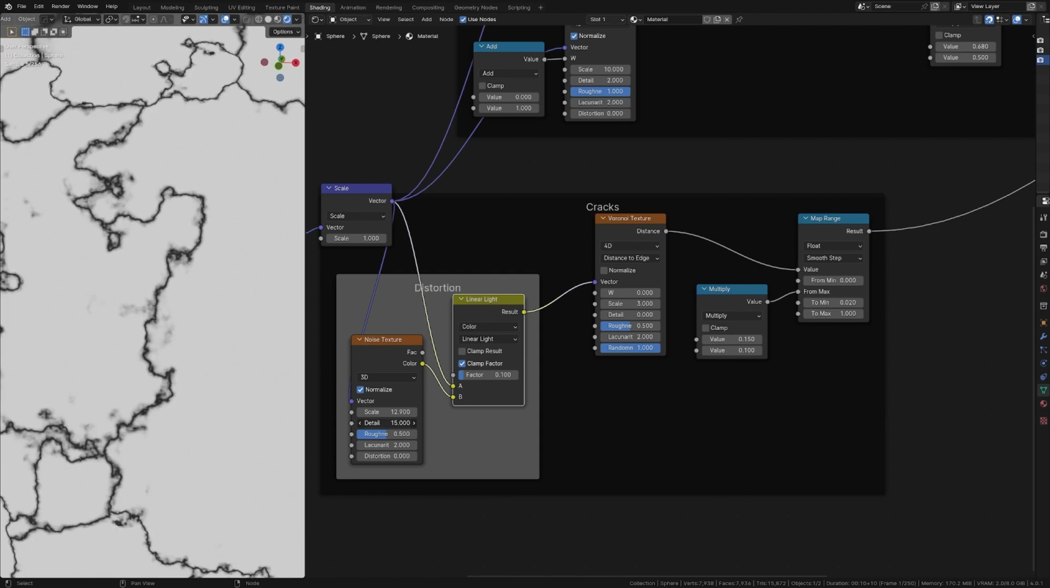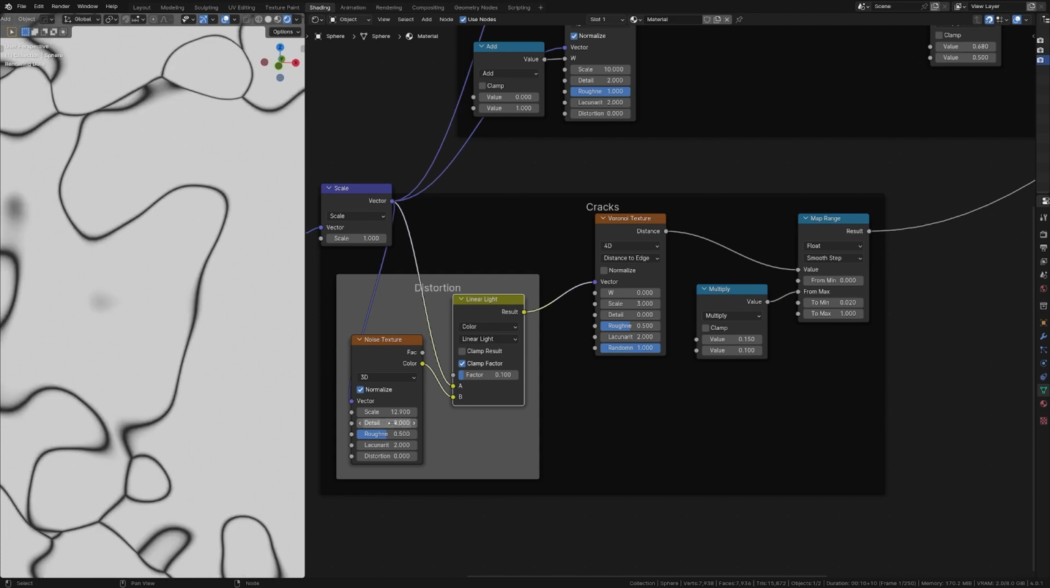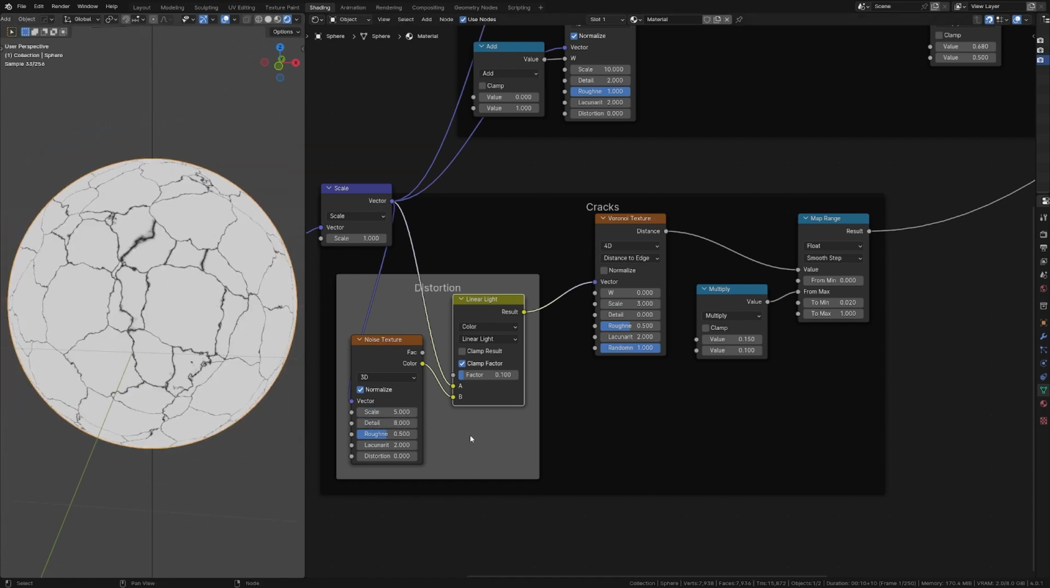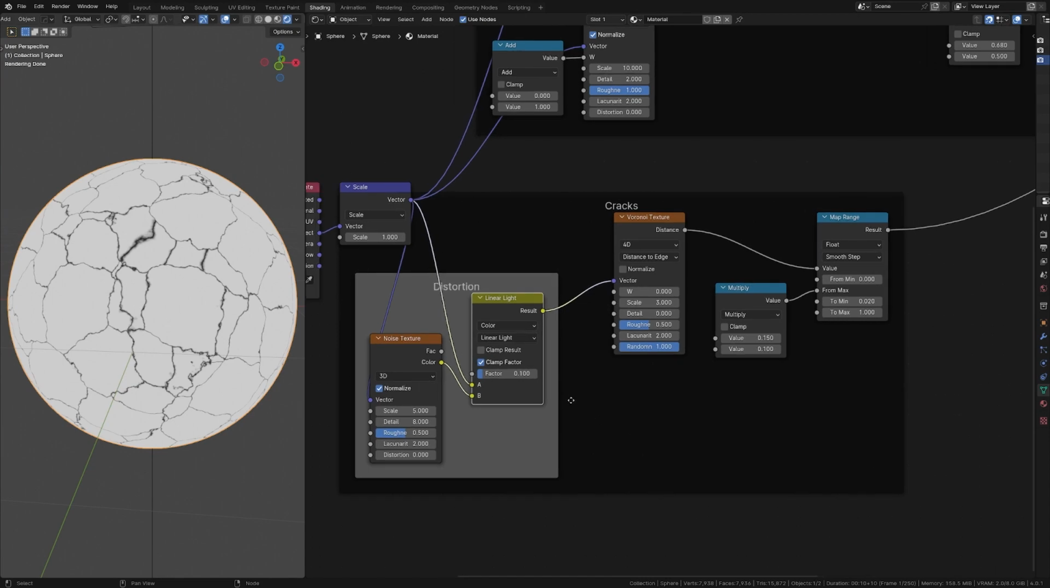As a side note, try to avoid excessively high detail values because the larger this number is, the longer your render times will be since Blender has to do additional calculations for every level of detail. Don't max this out at 15 if you don't have a good reason to. In general, I have a very hard time seeing any difference in the image once the detail gets to about 6 or 8. Our cracks are now looking pretty good.